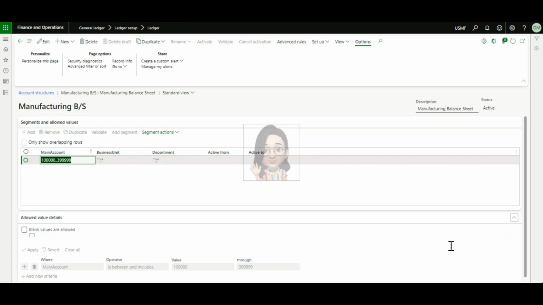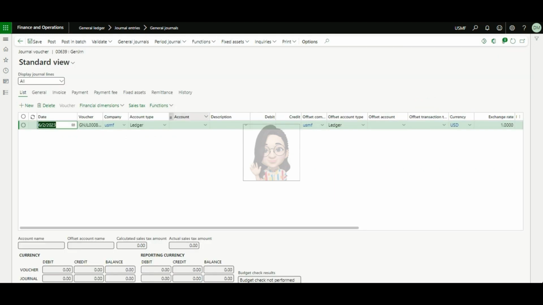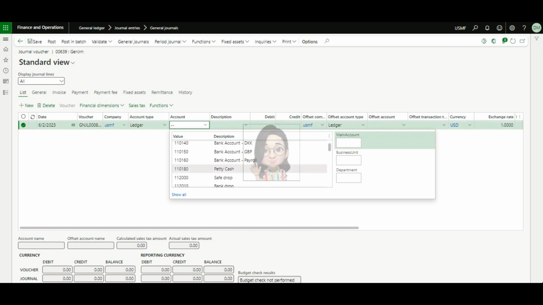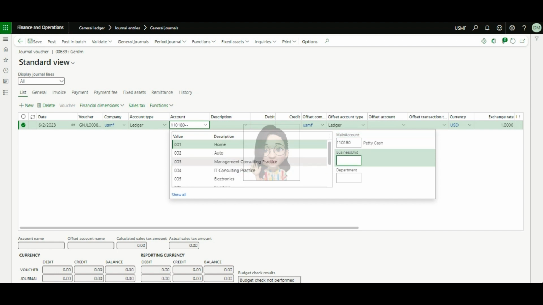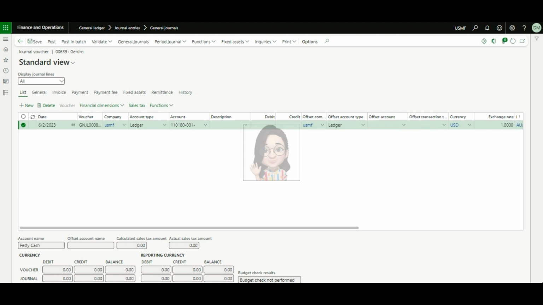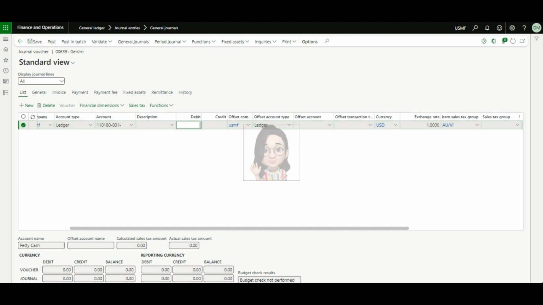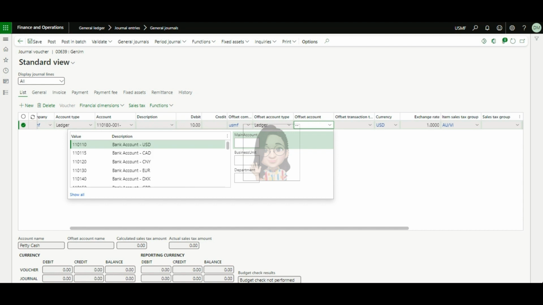So here we can see that for this range of main account, any values or a blank value is allowed for business unit, same with department. So let's put in any value. Let's select anything of this. Let's select any of this for the meantime. So petty cash, home. Okay. It says that department is all just totally fine to have a blank value. Okay. And we go to this offset account.